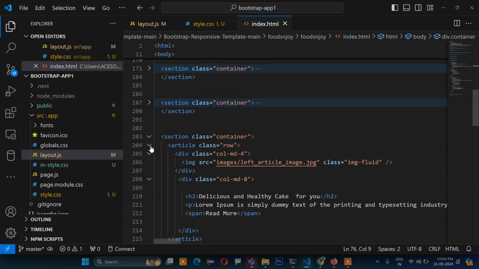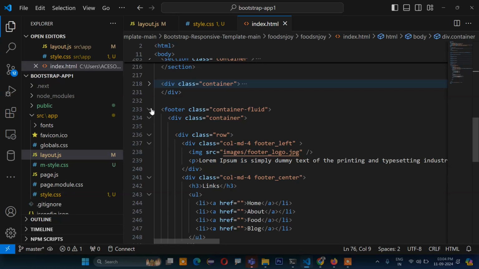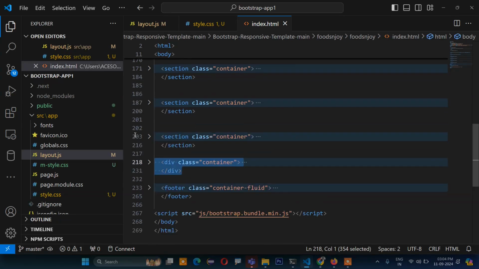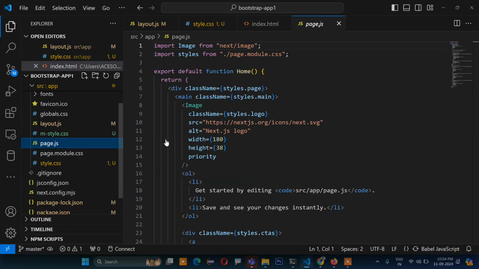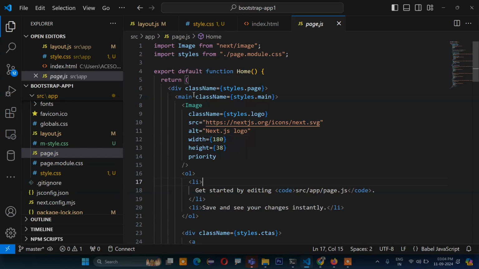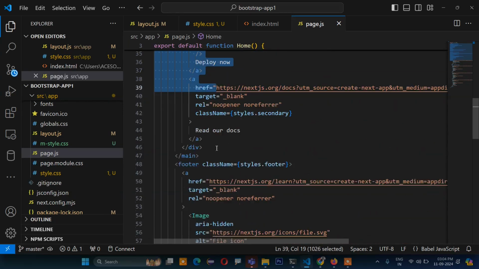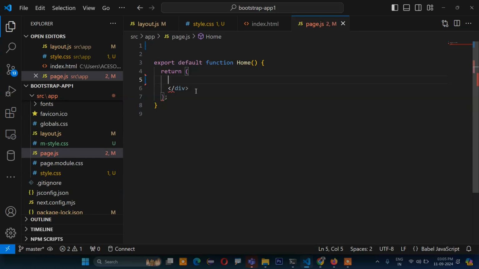Footer and header are not required. Container fluid, and no, this one is not required. Footer, we have already taken the footer. So from here let's copy up to this carousel, and now let's go to page. This is the main page. So inside page where it says return, remove everything, these are not required, and after return we will paste this one, remove everything and just paste here.